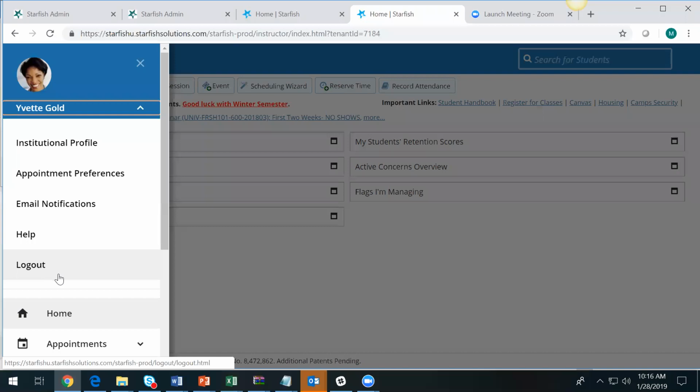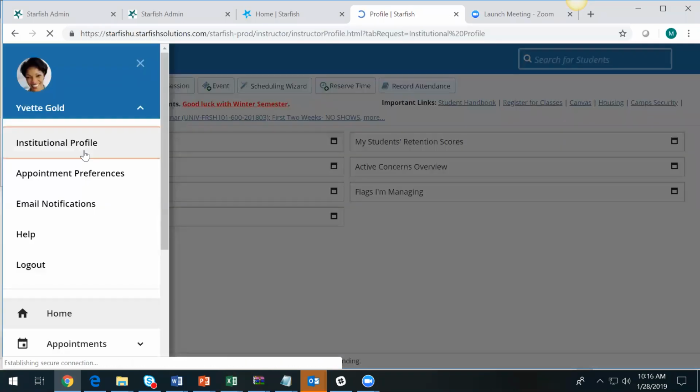Obviously, log out will take you to logging out of the system. Help is going to give you important information for your end user experience. And then these 3 tabs, institutional profile, appointment preferences, and email notifications, are what you will need to establish your profile and begin setting up your office hours. So let's start with institutional profile.